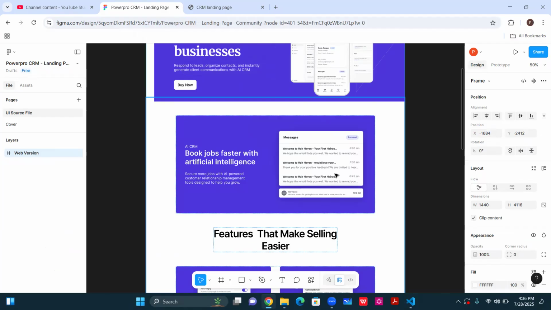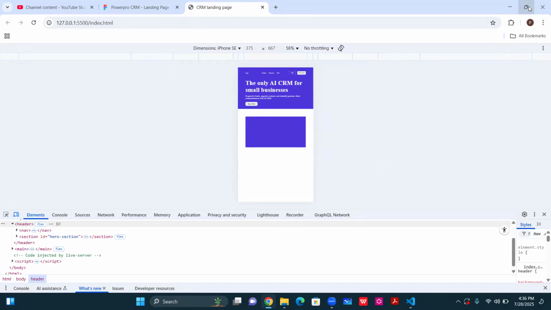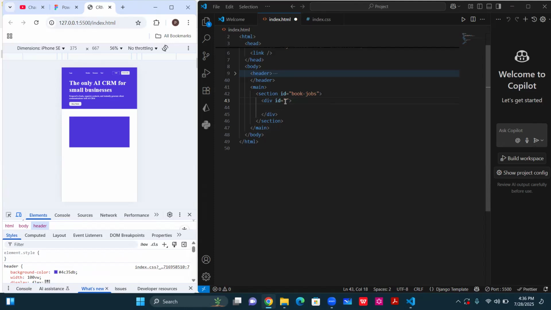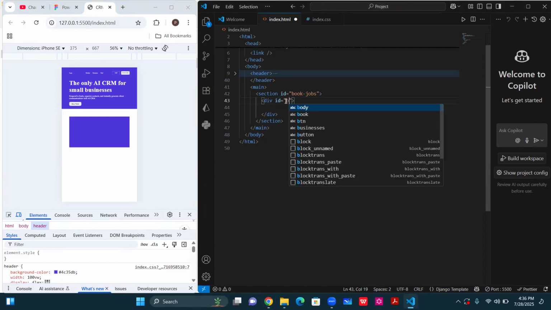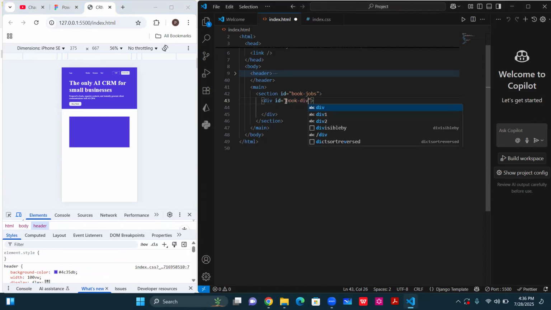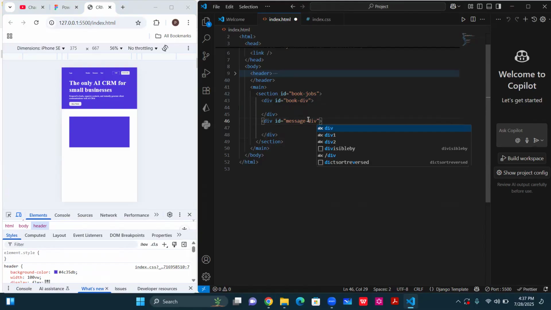So this one is messages, and this one I'll just call it book. You guys should pardon my bad naming of this thing. Okay, let me call it book div. Then the other one, I will call it message div.